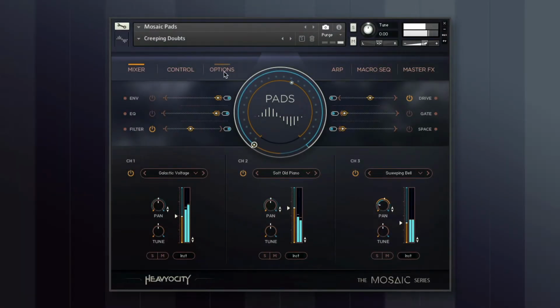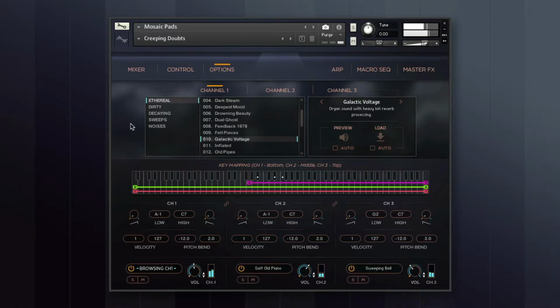The sources in Mosaic Pads are divided into 5 different categories. The ethereal and dirty categories feature sustained sources that are the backbone of Mosaic Pads. We have split them into 2 different categories to help you navigate the source content of this instrument according to the type of sound you're looking for. For a smooth, silky tone, try the ethereal sources. These are ideal for spacey and open pads to create smooth ambiences and moods.